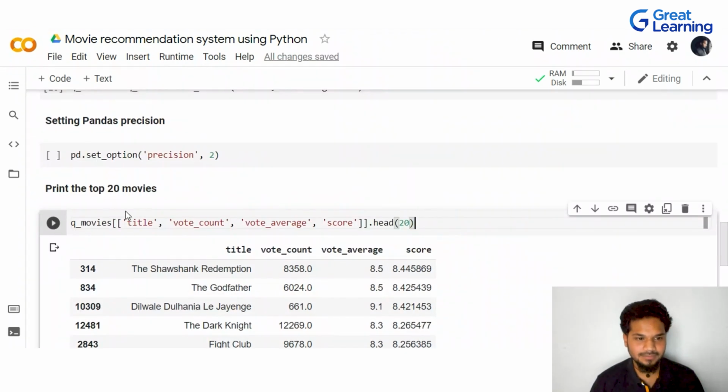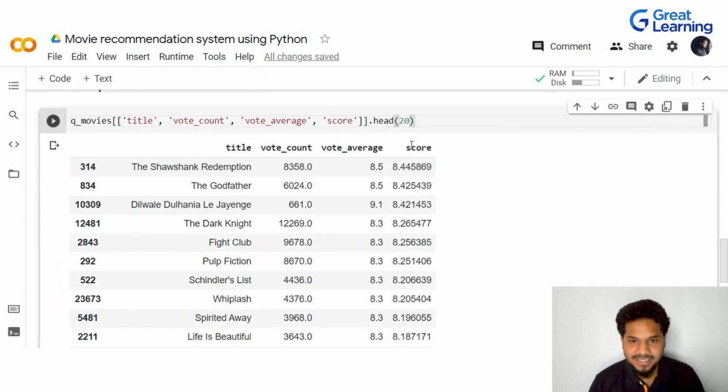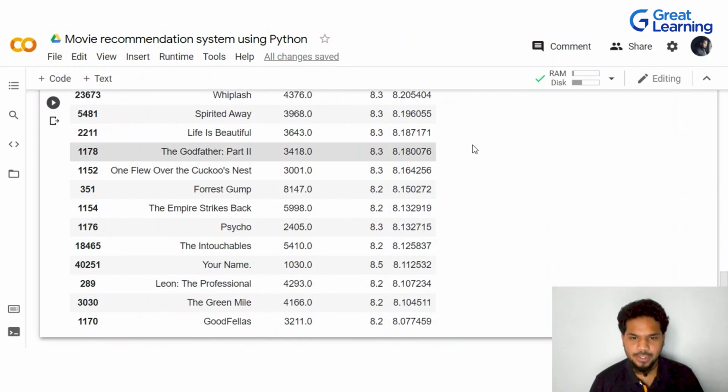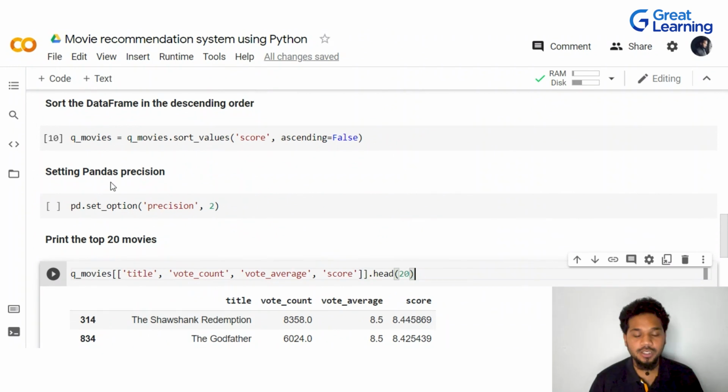I just changed that. Look, simple. Right now, anyway, you can see this score is super confusing as soon as I look at it. It has so many decimal places. I just want 2 decimal places. So I'm going to set an option.